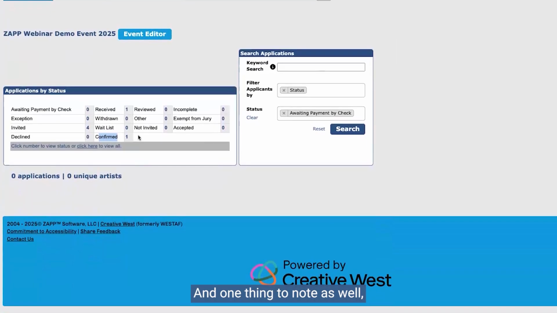And one thing to note as well, if you are using the booth request feature in which artists can request their booth placement either before or after the booth fees were purchased, if artists are able to submit their request after paying the booth fee, you just have to know that if they pay by check, they'll be moved to the awaiting payment by check status, and they won't immediately be able to submit their booth request.